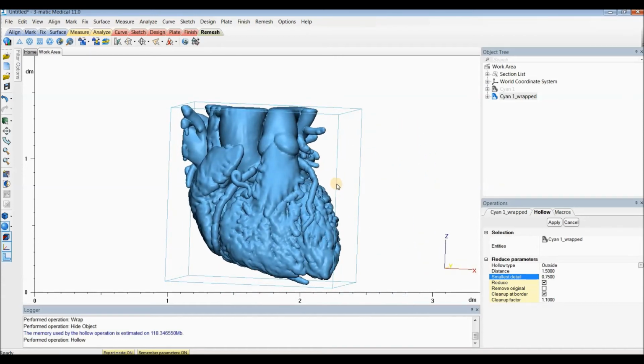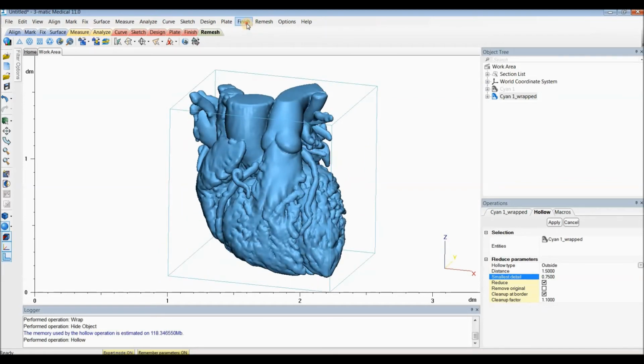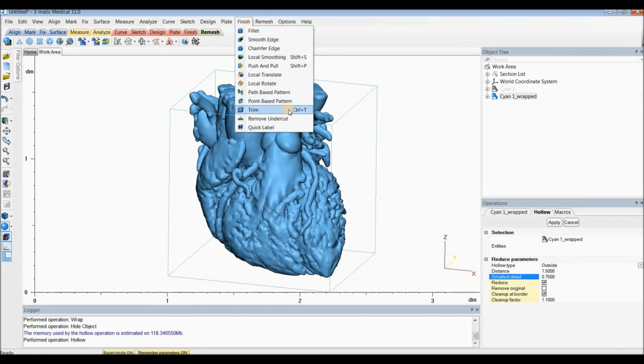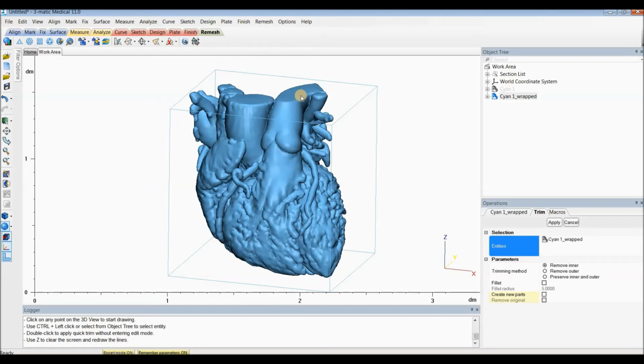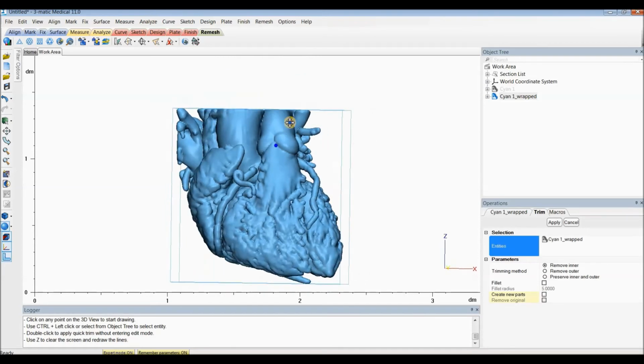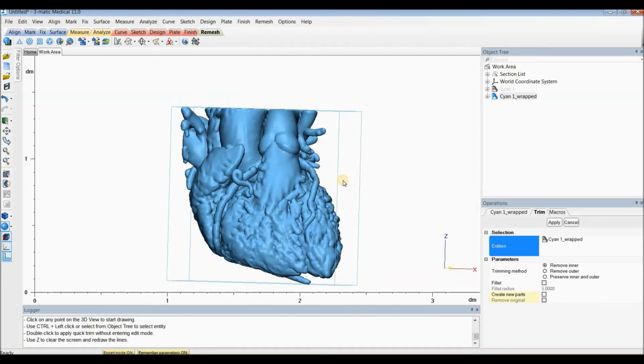And so after we've hollowed it out, I'm going to go ahead and under the Finish menu, choose the Trim tool because we now have to trim these vessels open. This tool works by just left-clicking different points, and you can draw a shape around the area that you want to remove. As long as it's set to remove inner, it's just going to remove all of this material in here when I hit apply, and that will trim those vessels open.